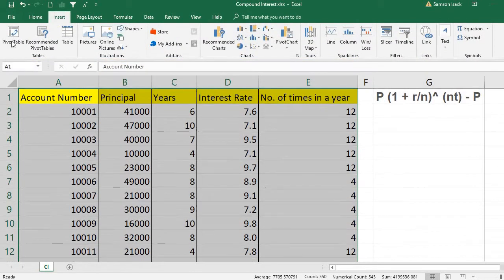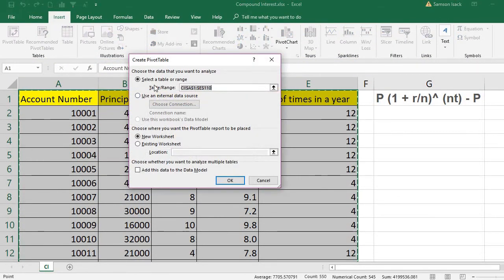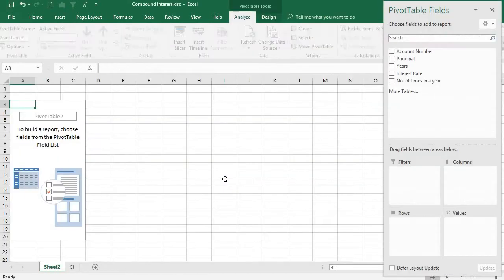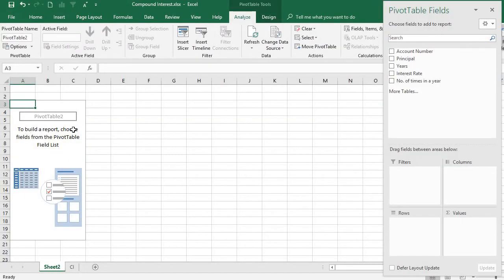Then go to Insert, Pivot Table. In the pivot table, choose the data that you want to analyze, and select the table or range. This is our source data, which we already selected, and by default it comes as our source data. Choose where you want the pivot table report to be placed, in a new worksheet. Fine, press OK.